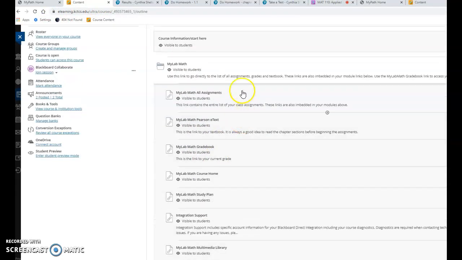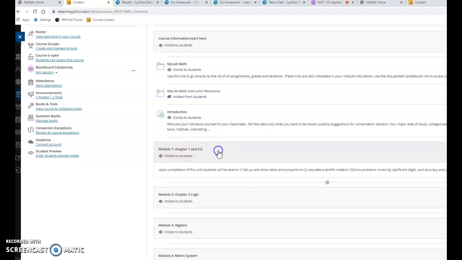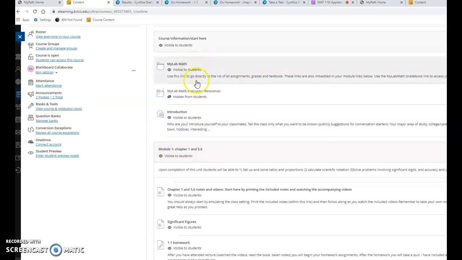And then a few other links. So that is the main tab if you want to go directly to the website. But I probably prefer that you do it in the modules. But to see your grades, you'll need to go to that tab. But as far as doing your homework, here's how I'd like that to look for you.